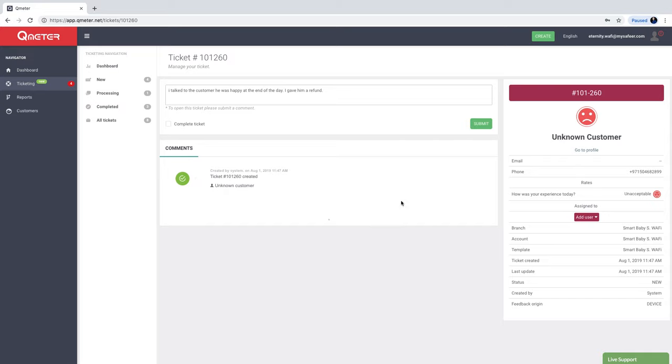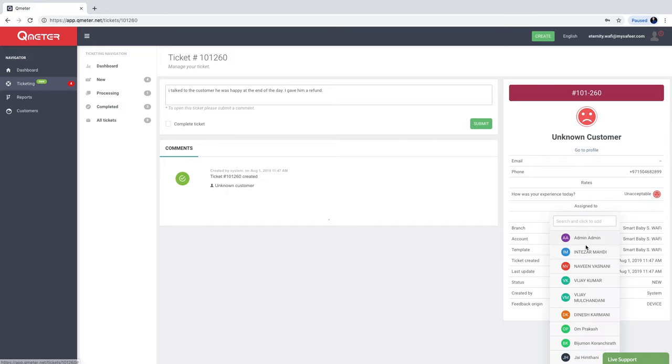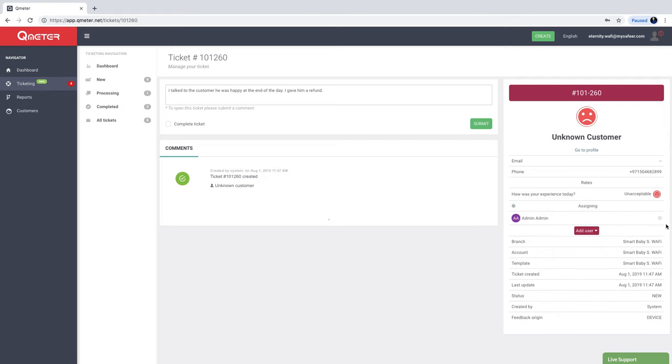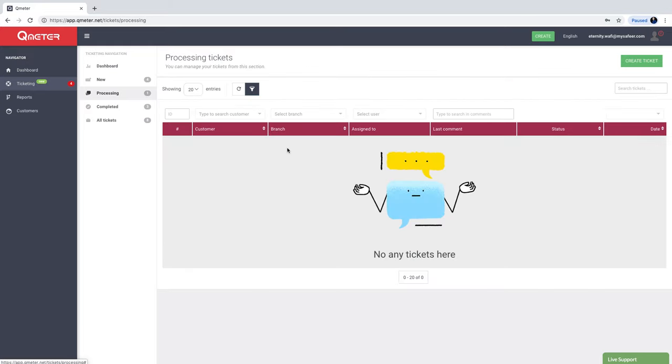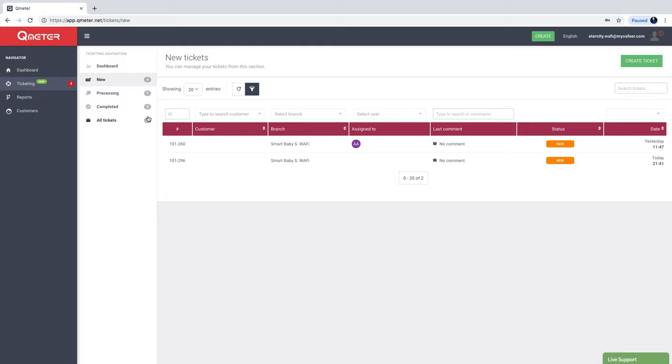It will pop up here in the log. If you do the complete, it will close the ticket. If you cannot manage it and want to assign it to someone else from the management, you assign it to the admin, and he will get a notification that he needs to take care of that customer. When you click on submit, the ticket moves from new to the processing ticket. Here there is nothing at the moment because it's for a different branch.